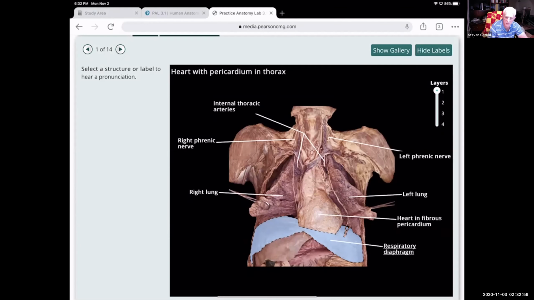You can see the liver down here below it, and see the right lung. You see the left lung. The left phrenic nerve, as it comes down to the diaphragm, controls your rates of breathing, and the right phrenic nerve also goes down to the diaphragm. And then the internal thoracic arteries. Here's the thymus right there.